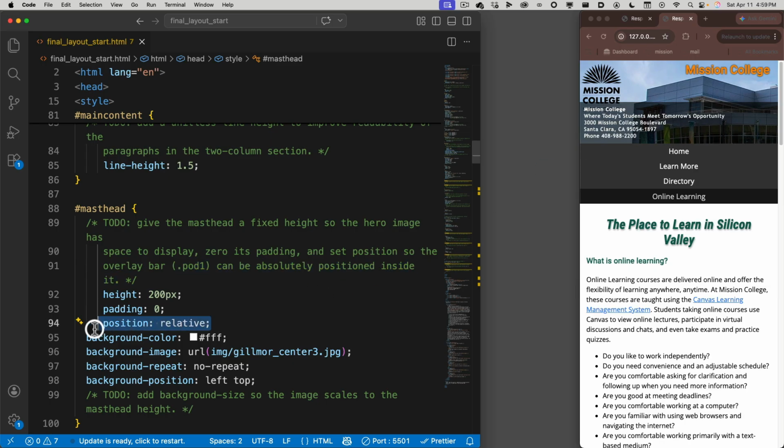So if I leave this off and I position something absolutely, it'll just position relative to the whole browser window, which could be, you know, if I say go to the bottom, it's going to go down here. But if I say go to the bottom now, if it's inside the masthead, which I'm talking about this part, it'll be at the bottom of that.